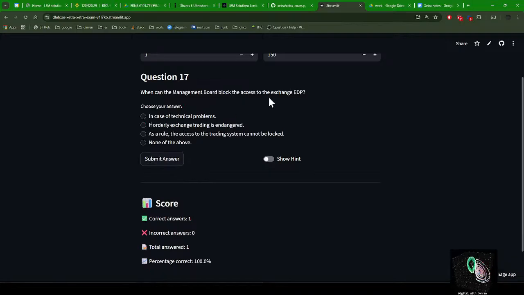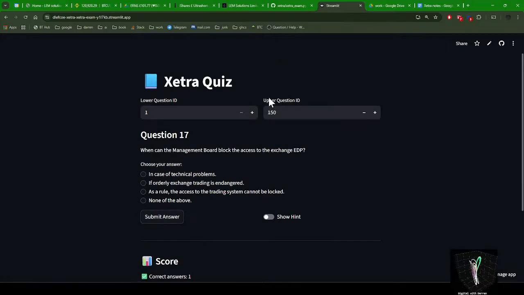And here, randomly, we get question 17. I know the answer to this is none of the above is never the case, but if it's all of the above, it's always the case. So it can only be one of these, so I've increased my chances by 30%. When can a management board block access to the EDP in case of technical problems? I would normally have selected this, but I think this is the right answer. But anyway, it's not this, it will never be this. So none of the above is never true for radio button questions. As a rule, access is true.